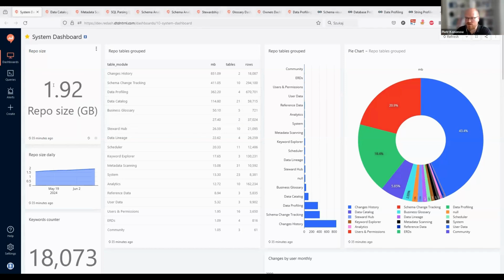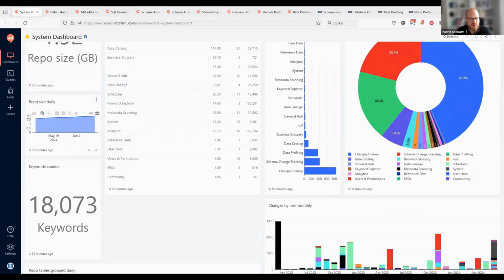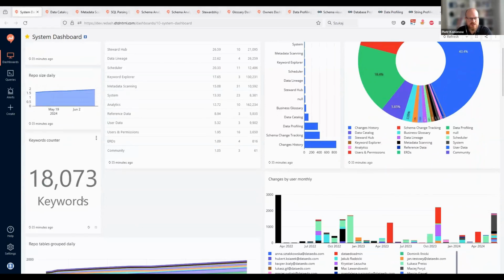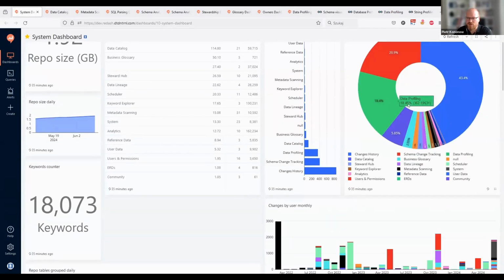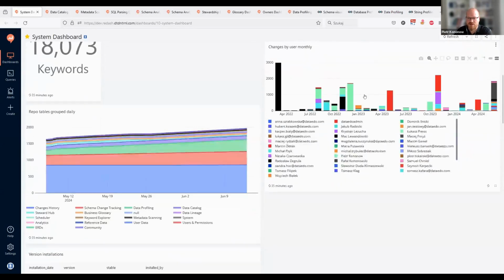If you're using SQL Server Express, you don't want to exceed 10 gigabytes. How the size changed over time? How many keywords from the keywords browser we indexed. Over here, you can see the size of the particular modules. So you can see that the majority is the changes history. This is in a graphic format. This is yet another way to present that.